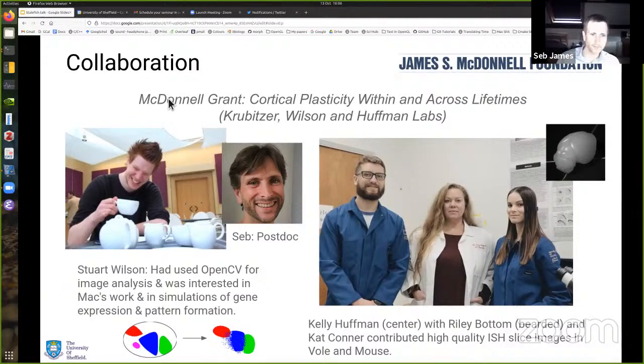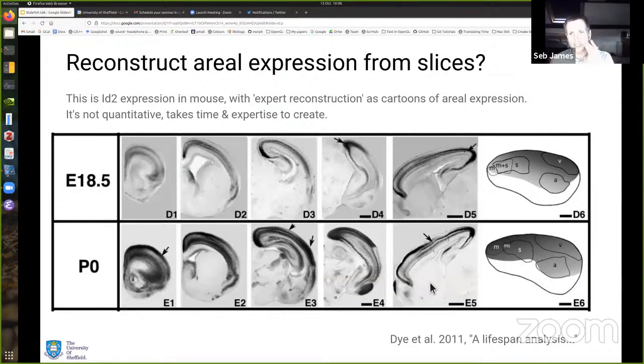Lifetimes. Okay, so we are the computational people, and we've been thinking about how patterns of gene expression can form and how we could simulate those. And then Kelly's lab does lots and lots of ISH work and produces lots of experimental data, along with Leah's lab. Okay, so if you're interested in areal expression across the cortex, how do you go from those brain slices that I showed in the first slide through to areal expression?